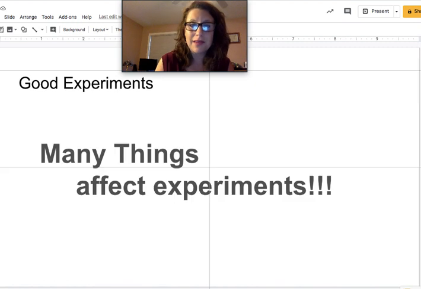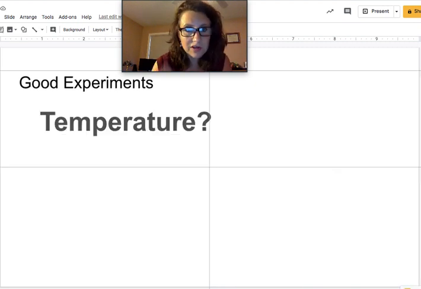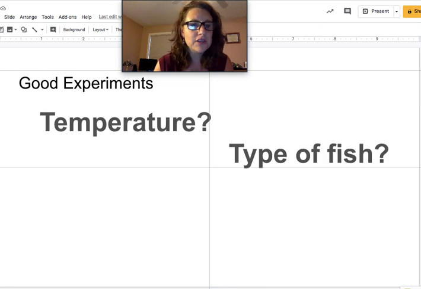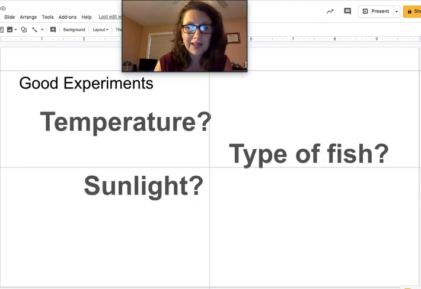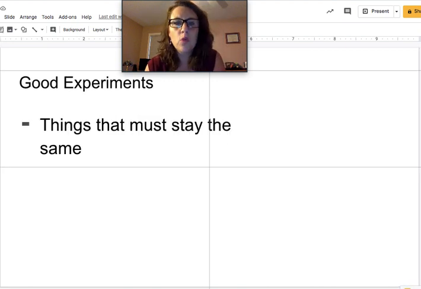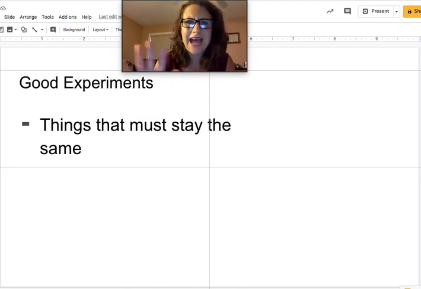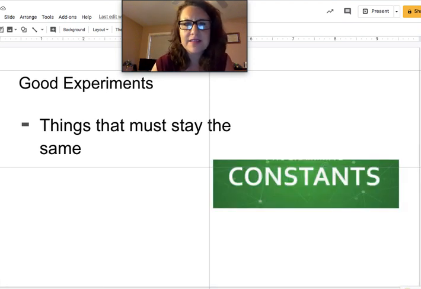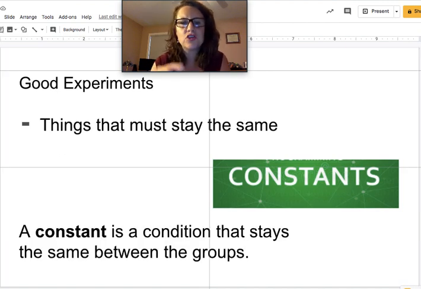Because in an experiment, many things can affect the results. In this case, temperature could affect it, type of fish could affect it, maybe even sunlight could affect it, maybe even how often you measure it can affect it. You want to make sure that those things do not affect the experiment. So those are things that must stay the same. Things that must stay the same are called constants. A constant is a condition that stays the same between groups.